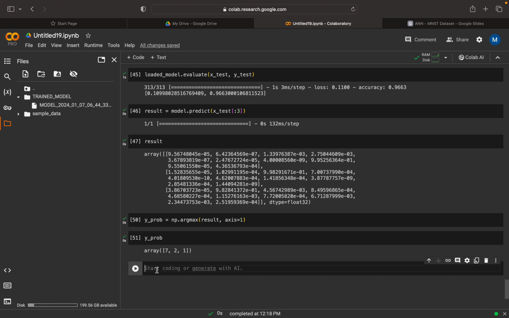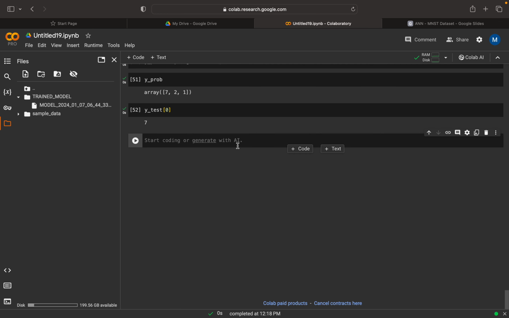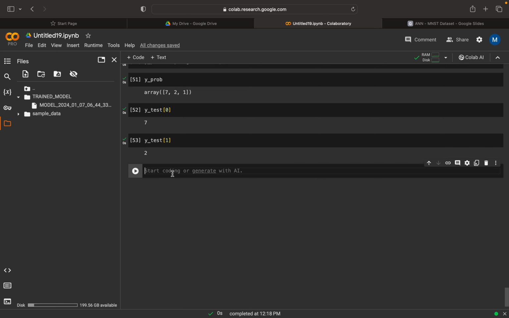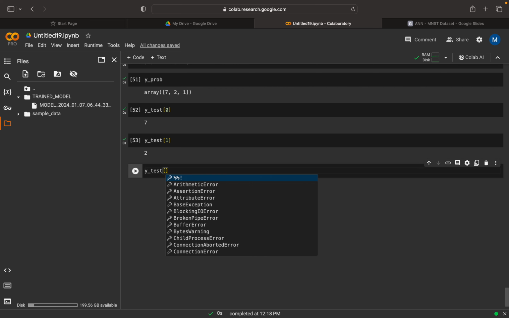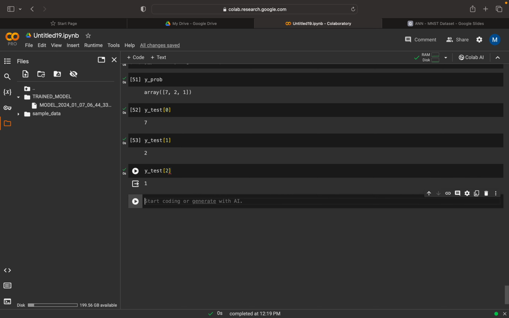So now we can see how it looks. I can take the 0th value. This is 7, so this is correct. And here I can select y_test 1. This is 2, which is also correct. And we have y_test 2. This is 1. So this is working fine.